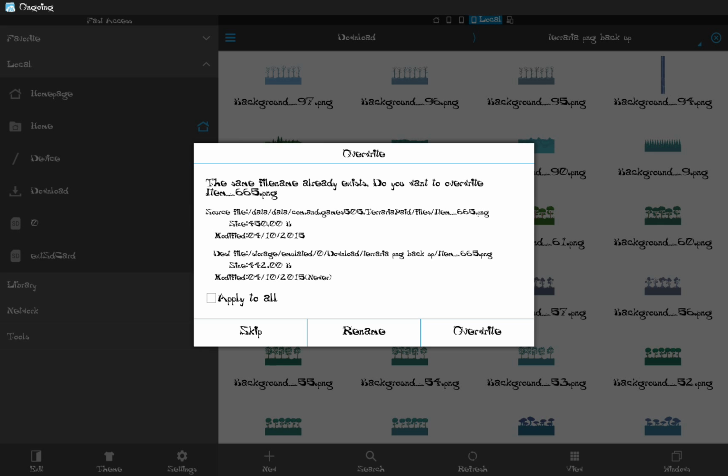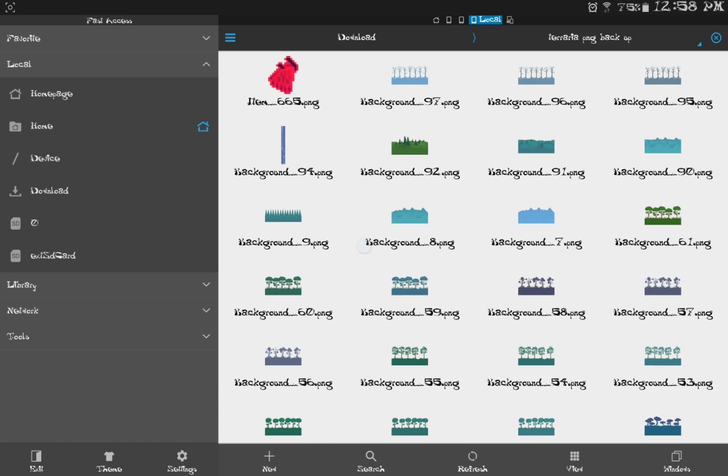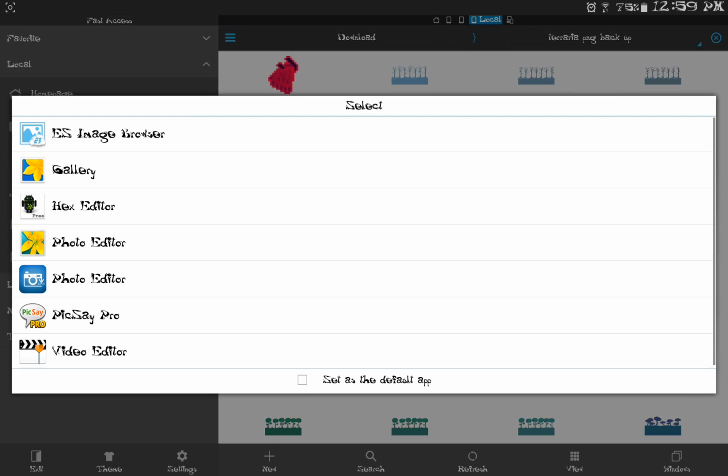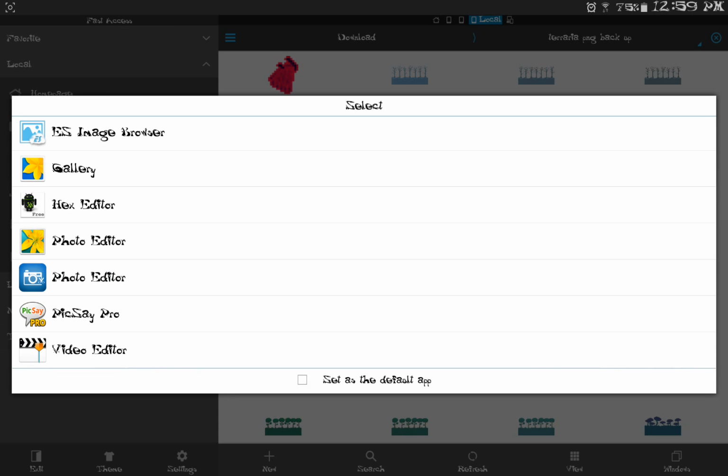Obviously it says overwrite because it's already in here. I always make a backup of it, which I actually just backed up, the actual original copy of the Red Wings. So yeah, all we're going to do from here is we need some kind of an editor. I chose this one right here. It says Photo Editor. Really, any of the editors will work.